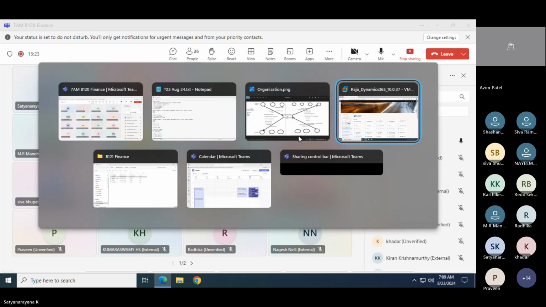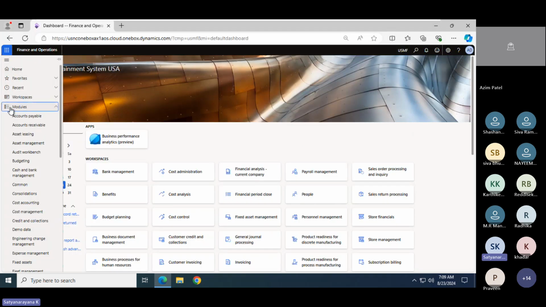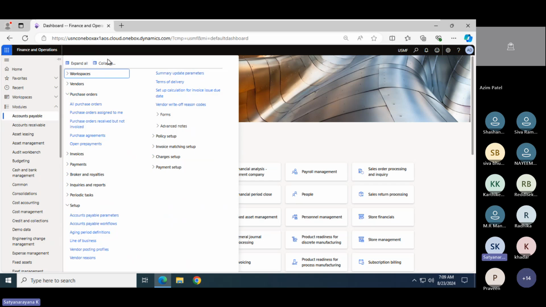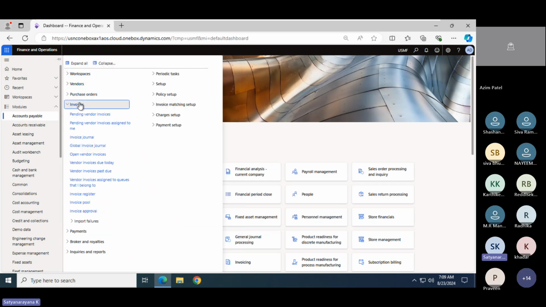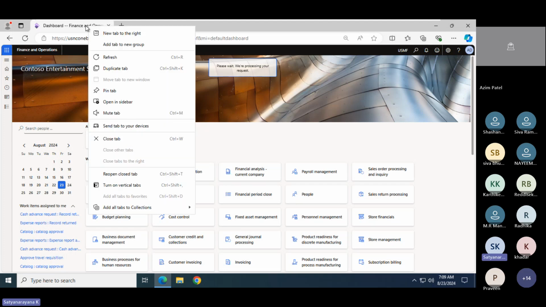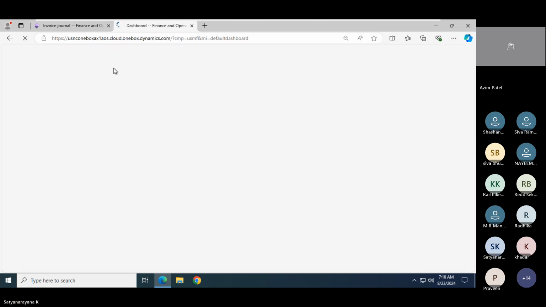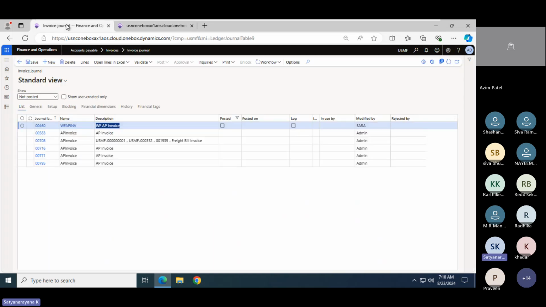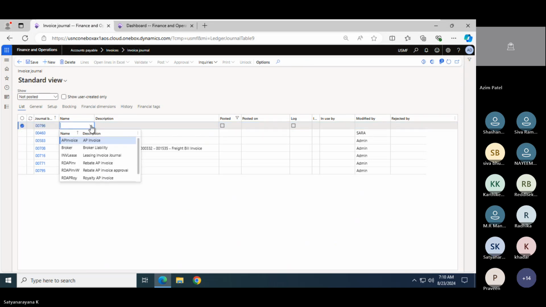Let me show you in the system. Accounts payable module, collapse all, invoices, invoice journal. If you want to take a duplicate, you can right click here, duplicate tab. You can click on the new button. Select the journal name, AP invoice. Go to lines.